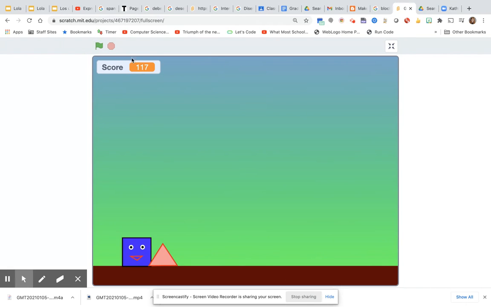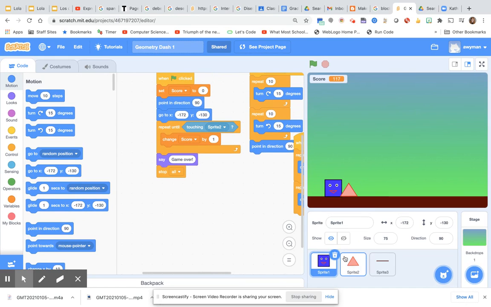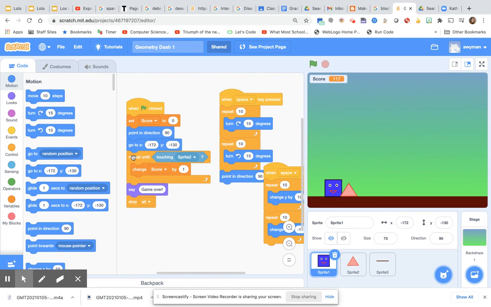the game stops. So the first thing you need is an end to your game in order to get a high score. So I have a score going. My score is the amount of basically ticks that the game runs, and you can see that code right here. The score changes by 1 until it is touching sprite 2, which is my obstacle. And then I say game over and stop everything. So first thing you need is a game over.